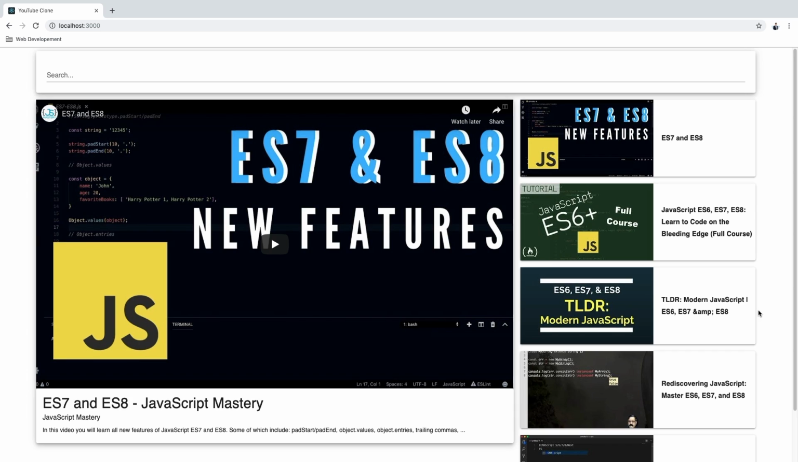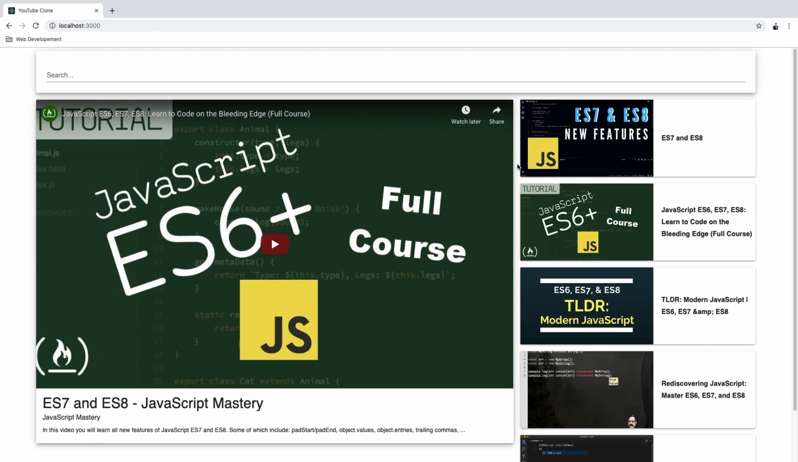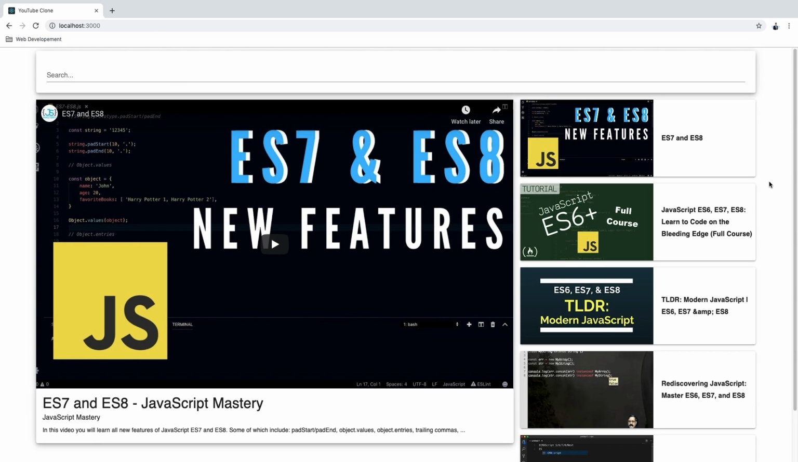So, as you can see right here, we are going to build a YouTube clone application. All of the data will be live fetched from the real YouTube API. So these are real videos and you can play them right here. Let's take a look at the finished product. We are going to build a YouTube clone application that is going to fetch real data from the YouTube API.